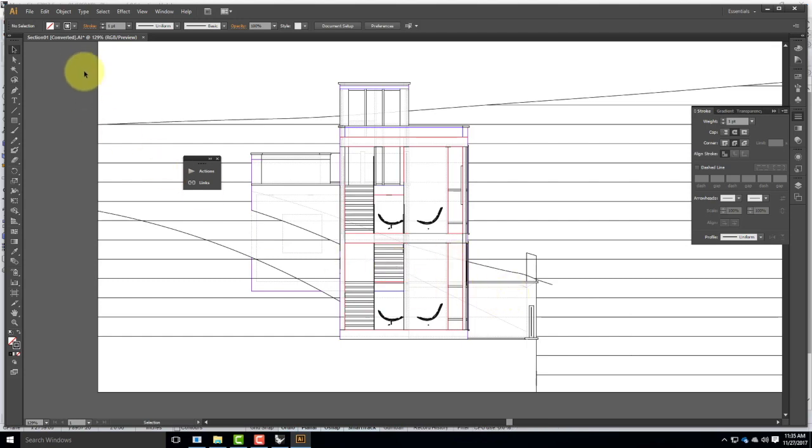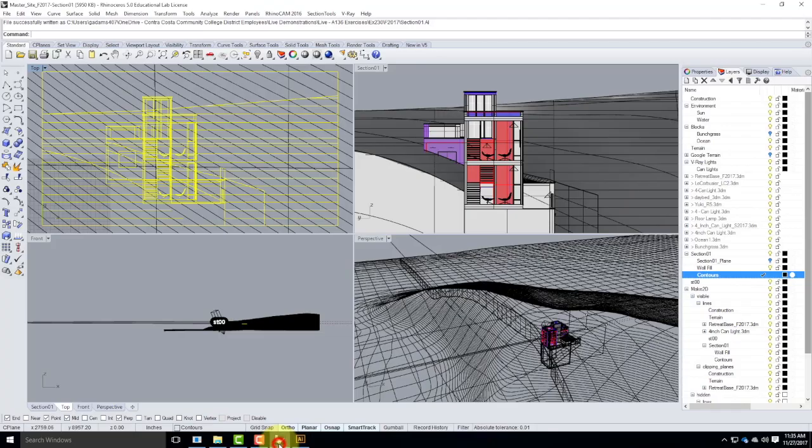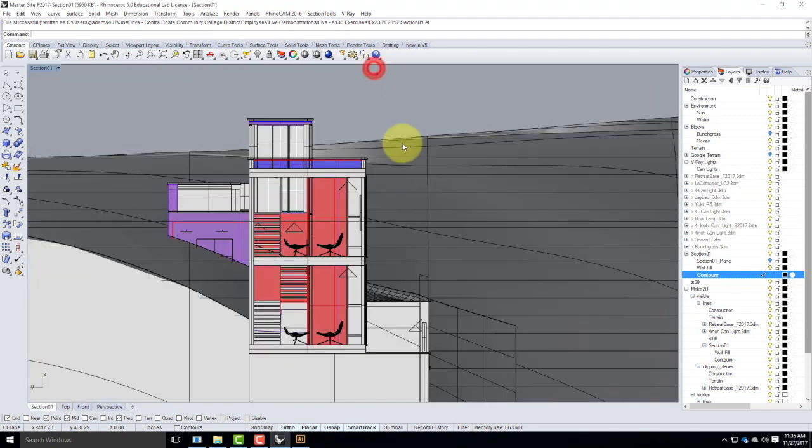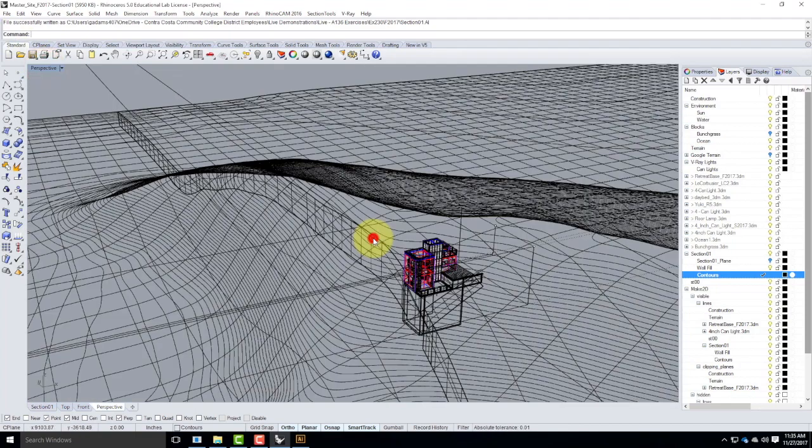Okay, so now I have this piece, and I'm going to switch back over into Rhino, and it's time to actually do the rendering part. So I'm going to do that clay rendering that I talked about before. Unfortunately, because I want the sun to be able to stream into my building, I'm going to have to do that big split. So first thing we'll do is I'll go back into my perspective view.